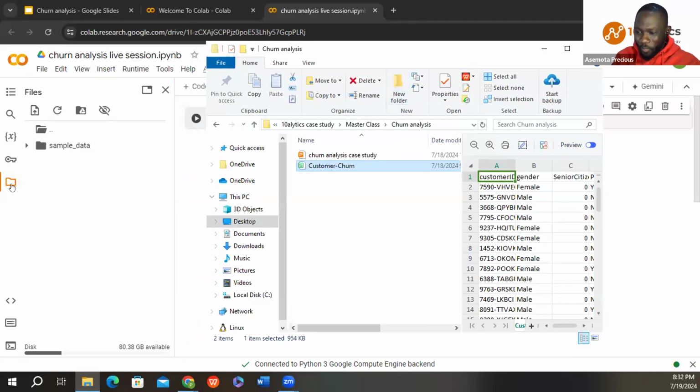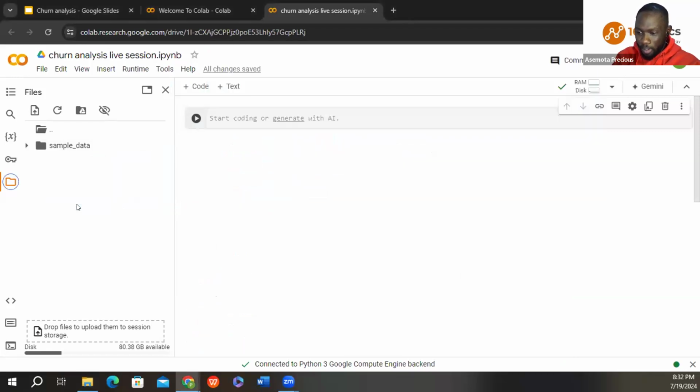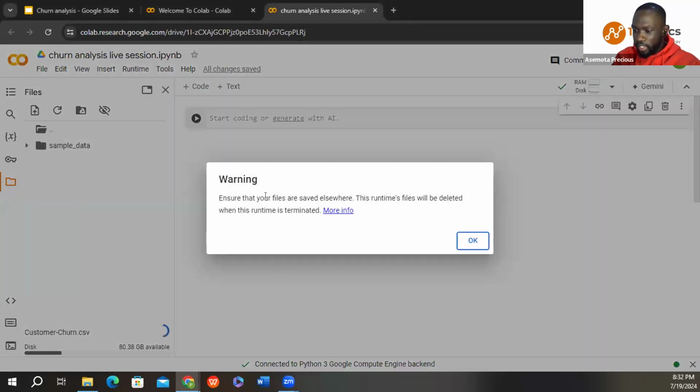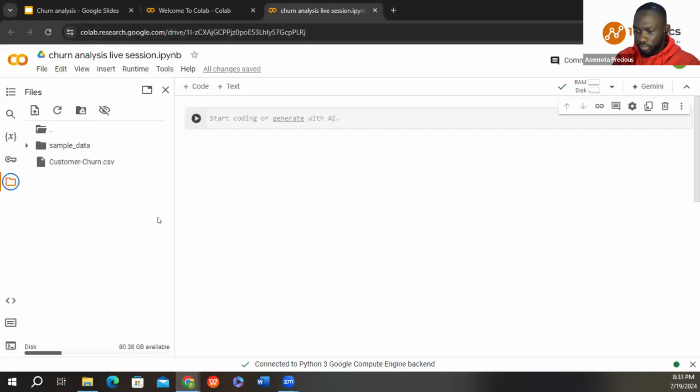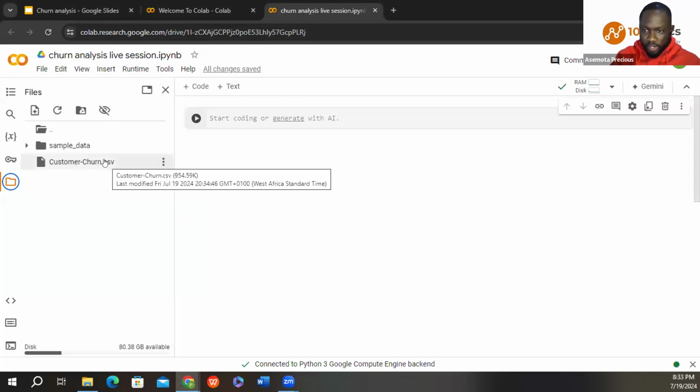Since this tab is now open on my computer here, I will drag the data with left click and drop here. It's warning me that the data will not be saved. If I close this space, I will have to re-upload the data set, but I'm fine with that, so I'll click OK. And you see my data slowly appearing here.